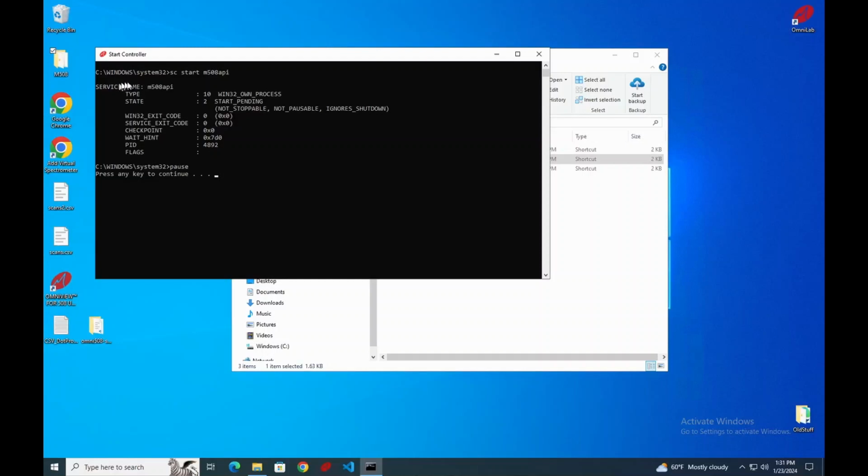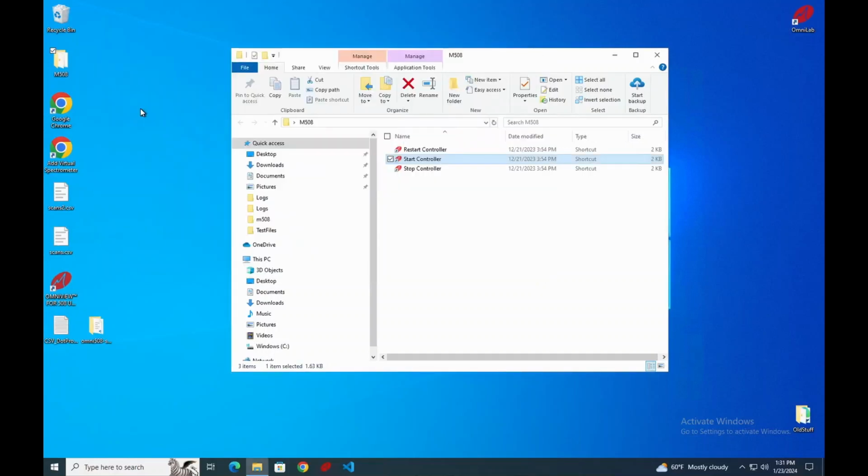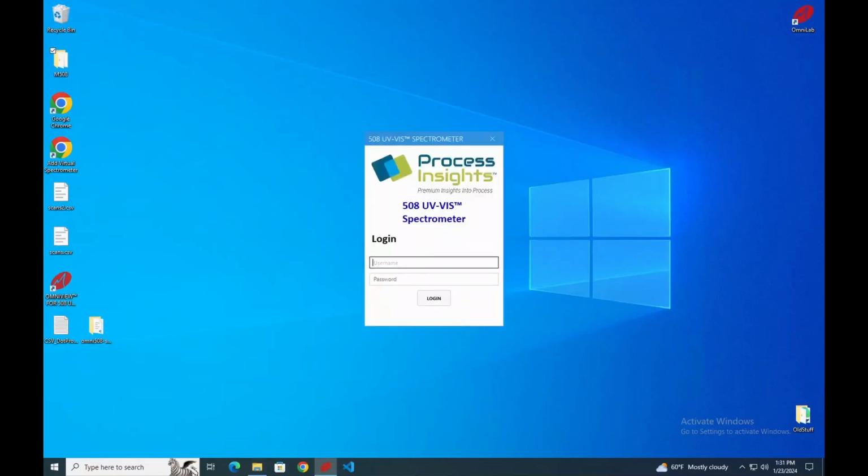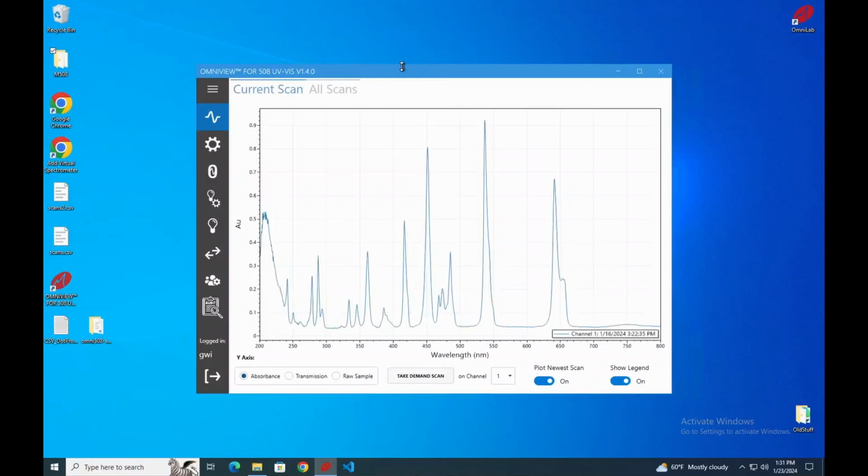So we can see that the service called Omni508 API has been started. Just hit a key to get out of that. Now we're finished with this. Now when I start the client and log in, it connects and it brings up the user interface.